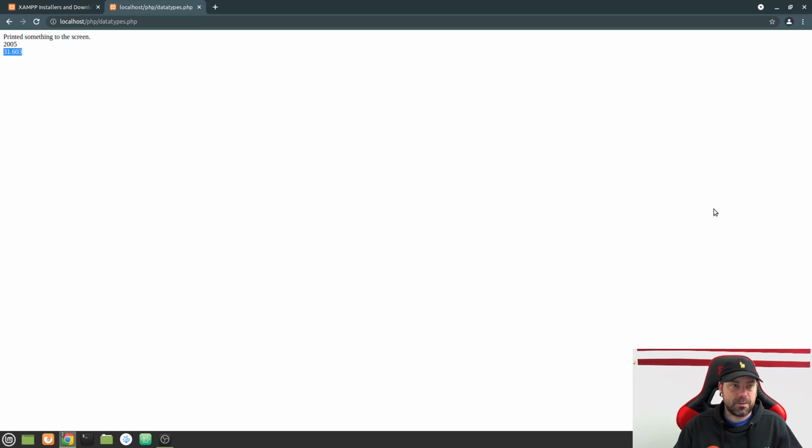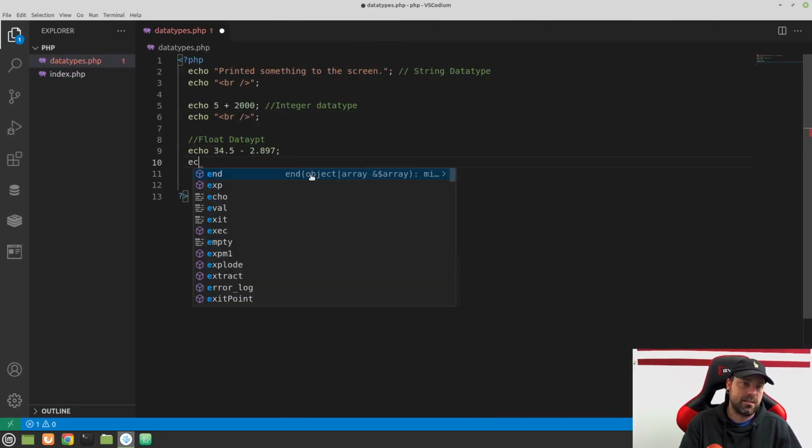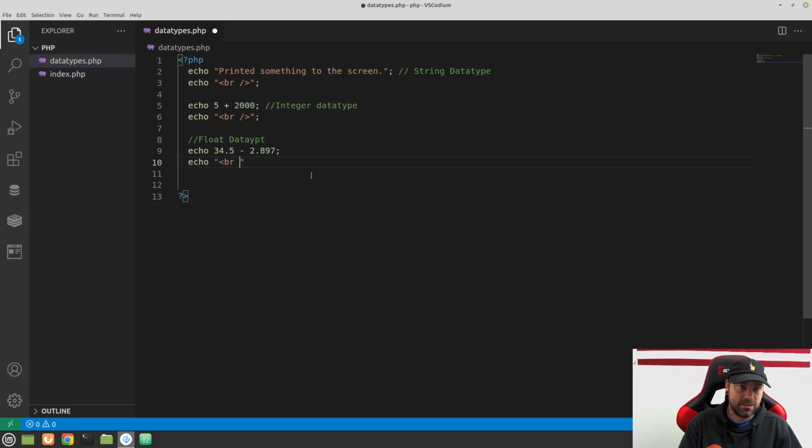Okay, so another type that we can do, again, let me echo a break tag here just to give ourselves a new line. Another data type that we can do, and wow, I don't even know how I typed that right there. That's crazy looking. Data type. Another one that we can use is what's called a Boolean. This Boolean data type is basically just true or false. Something's either true or false, and that data type is listed as a Boolean. And in fact, I think we can actually just echo true.